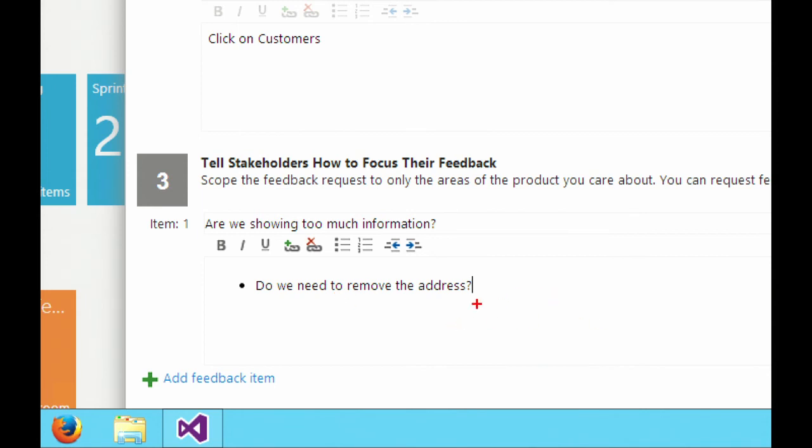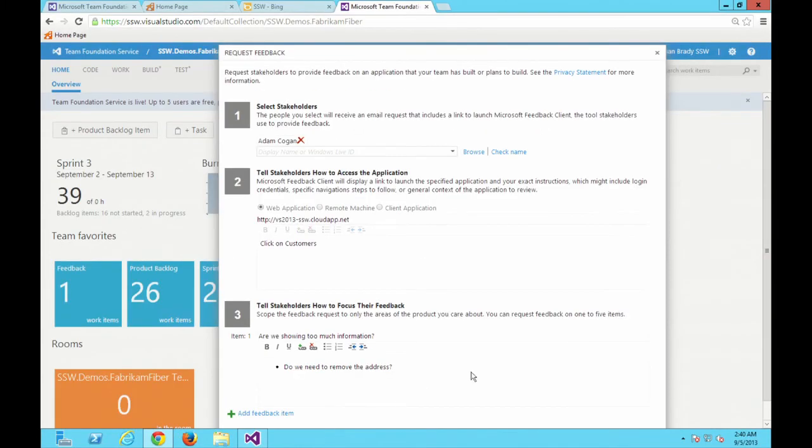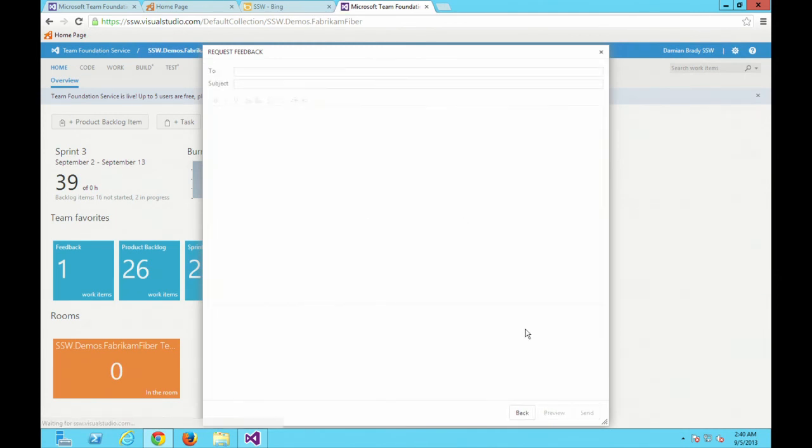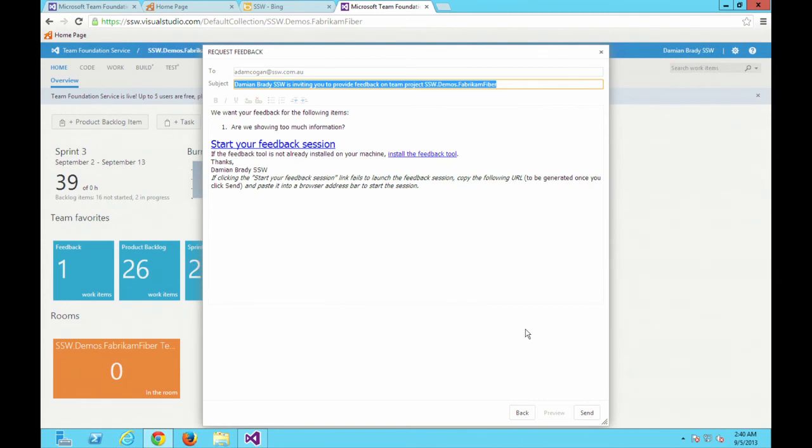Yep. So I want to make this focus thing really, really precise, actionable stuff. So when he comes back to me and says yes or no, I can turn that into some work that we can do straight away. So that's really important. All right. So I'm just going to zoom out again. So now I've got this information. I filled it all out. I'm going to click preview, and it shows me the email that I'm going to send to Adam.